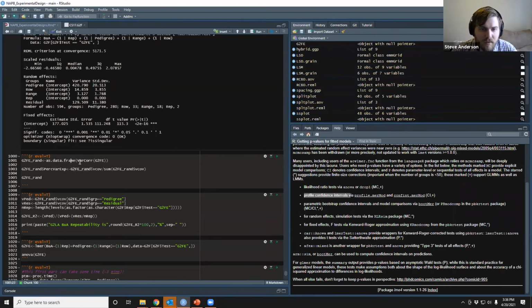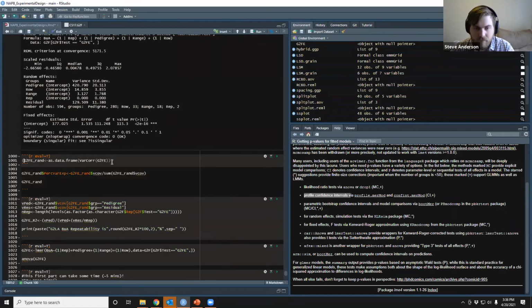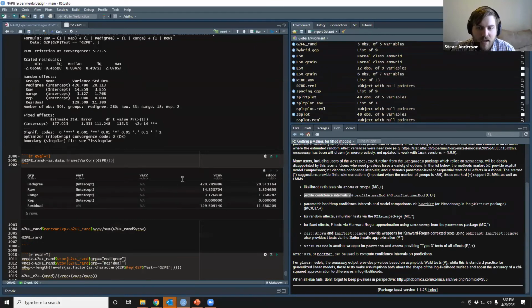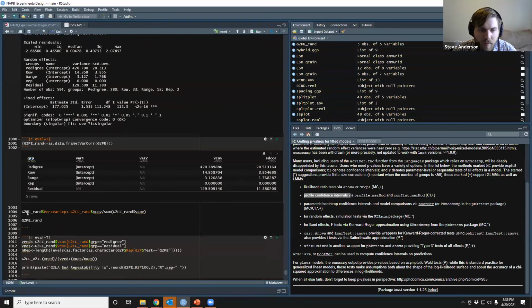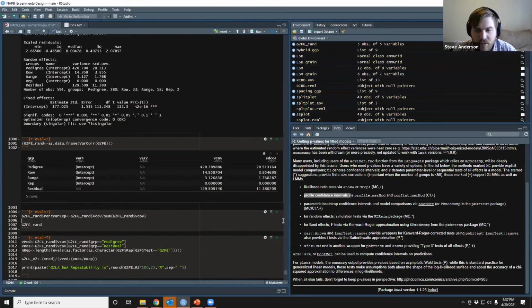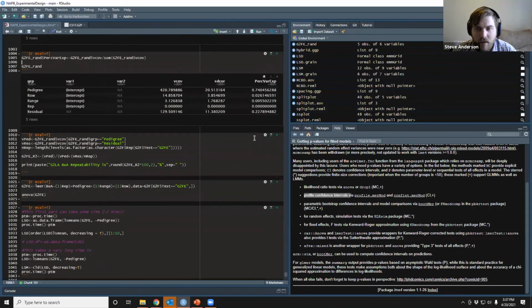And then what we're doing here is dividing. Let me just run this and show it to you really quick so you can see it. Okay, so this is what you get out of there. You get GRP, which is the groups, you get the variance component, and you get the standard deviation. And then what we're doing next is dividing each of the variance components by the sum of the variance components to get the percent variation. Because this is also important. This is how we like to present percent variation.